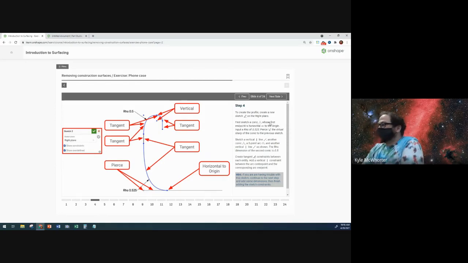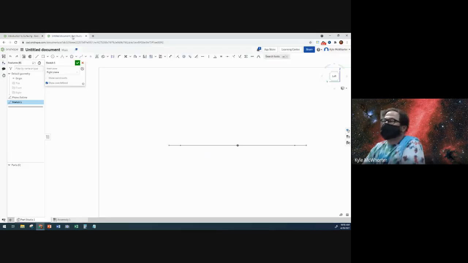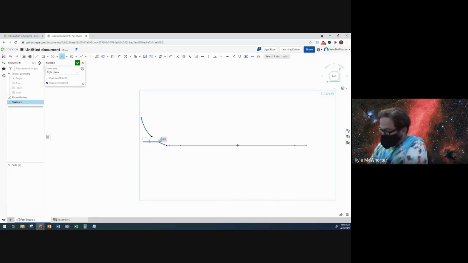We're going to first sketch a conic whose first end point is horizontal to the origin with a rho of 0.525. So I'll get a conic, make it horizontal to the origin. Rho 0.525.